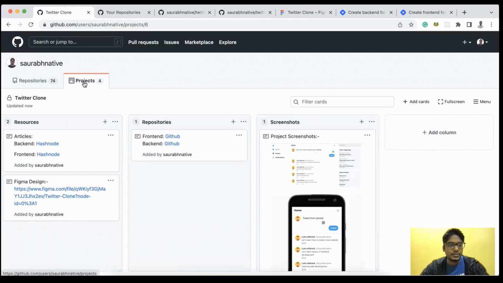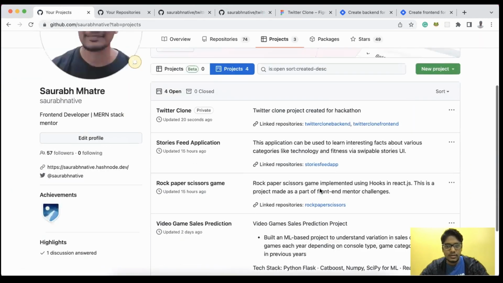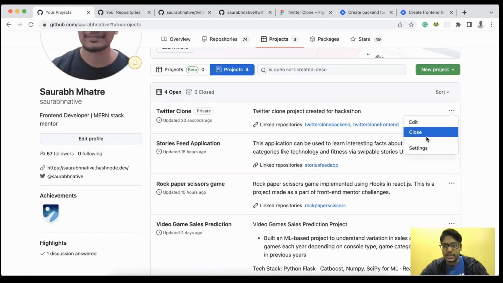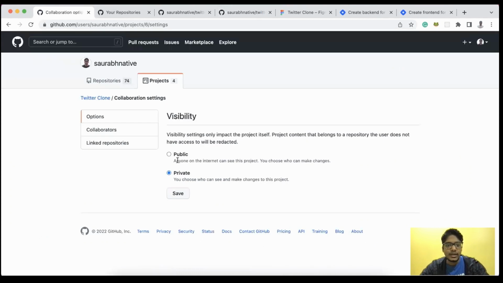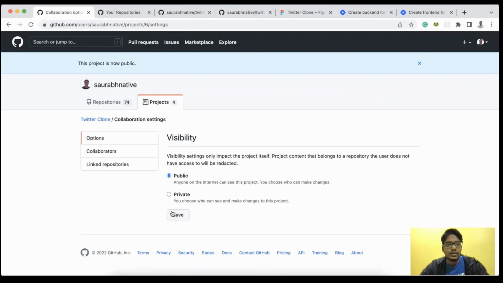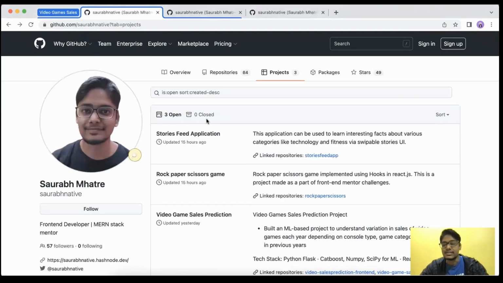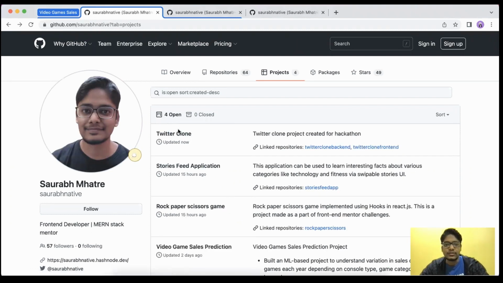So for making the project public, you can just go to the projects tab again, click on the three dots and go to the settings section, and you can change the visibility to public and hit save. Now, once you hit save, the project is now public. And if you open this in, let's just say, another tab in which you are not signed in, if I hit refresh, my Twitter clone will be available now.